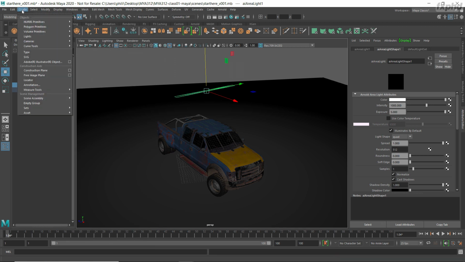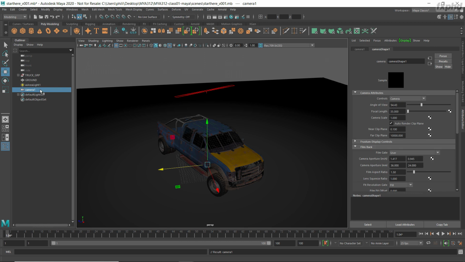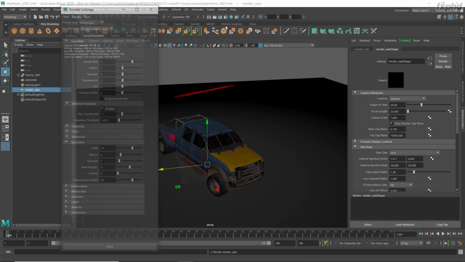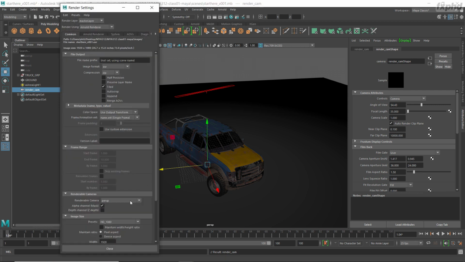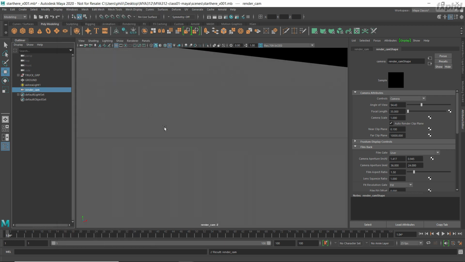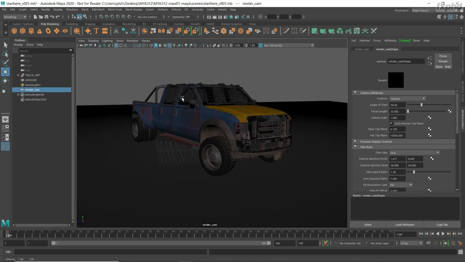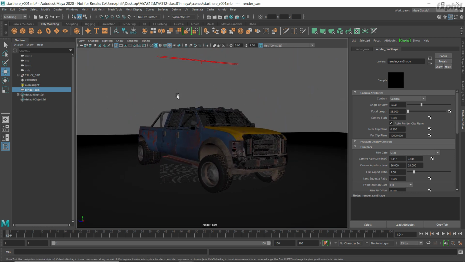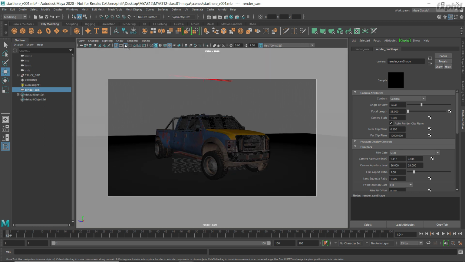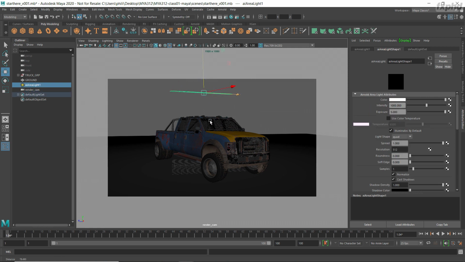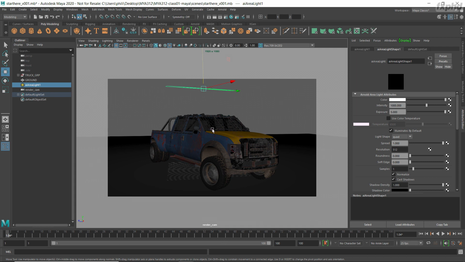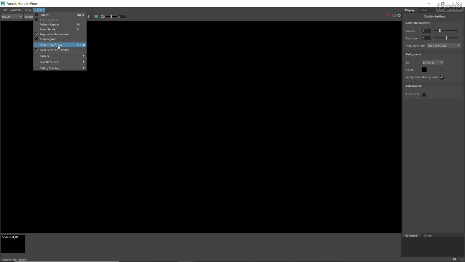To help us compare and contrast, let's create another camera. Let's go to cameras and create a camera. Let's call this render cam. Back into the render settings, over to the common tab, and switch from perspective to render cam. Close this out. Let's drop the render cam into the viewport, zoom out a little bit. Let's frame it up so we've got something nice here. We can also turn on our resolution gate to help us frame up. Maybe we can move our light down a little bit to keep it inside the scene for context. Let's go to Arnold, open Arnold render view, render and update full scene.